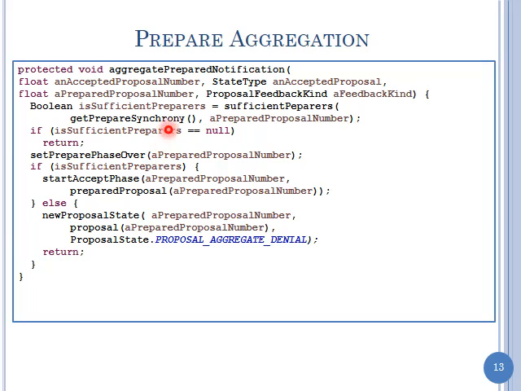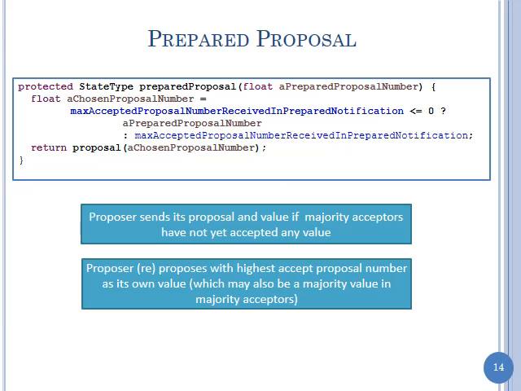And if we have had enough, then we go and indicate the fact that our prepare phase is over. Now we have to decide whether we have to start the accept phase or not. So we go and look at how many agreeing prepared responses we got, the ones in which there was no conflict. And if there were enough, then we start the accept phase. Otherwise, we go and say that we didn't get enough prepared responses and change the proposal state. Okay, and it's no longer pending now.